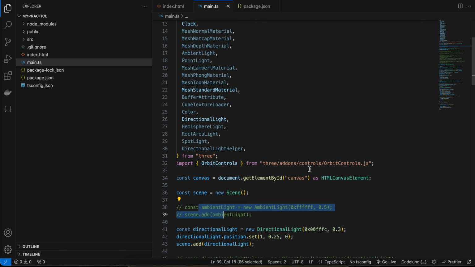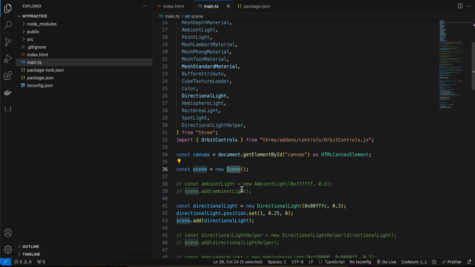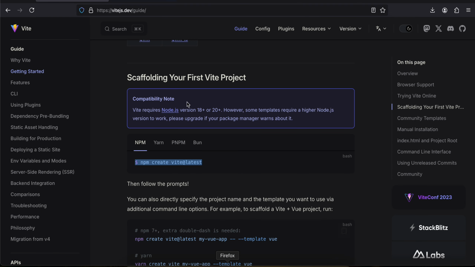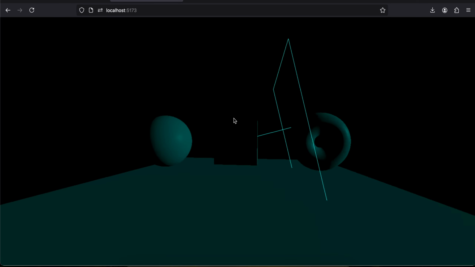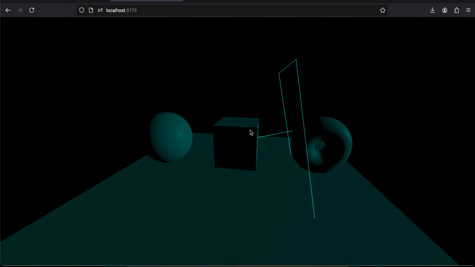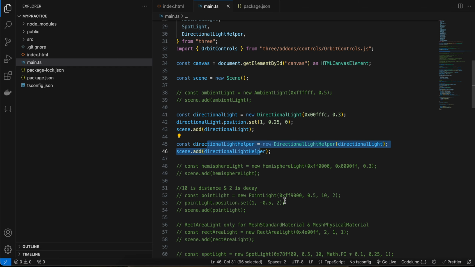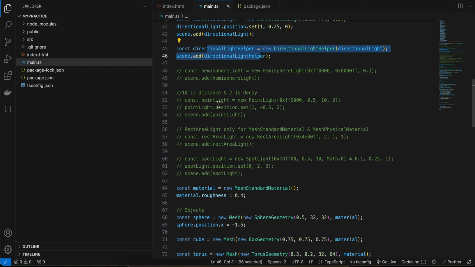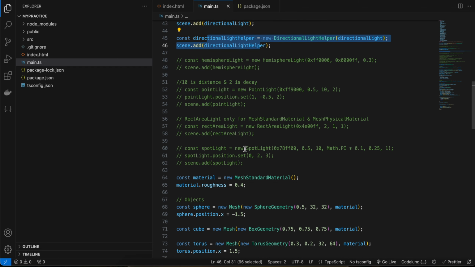Then we are getting hold of our canvas element. I have created one scene. Then this is the directional light. This is the color for it, this is the intensity of it, and here you can set the position for it as well. And this directional light helper can help you understand where exactly your light is projecting from. So if I go back, here you can see this is how the light is projecting, and okay, these are other lights. Again, if you want, you can play around with other lights as well.